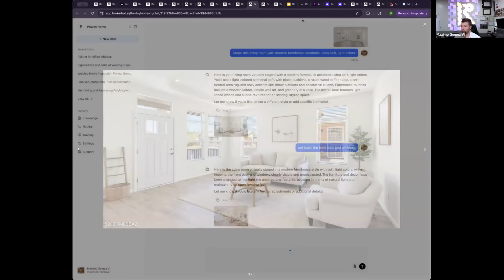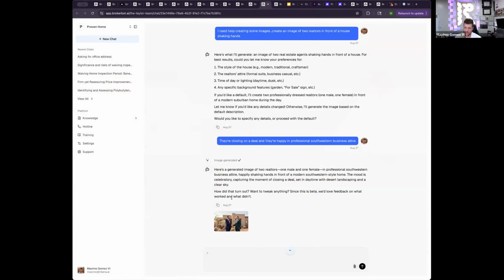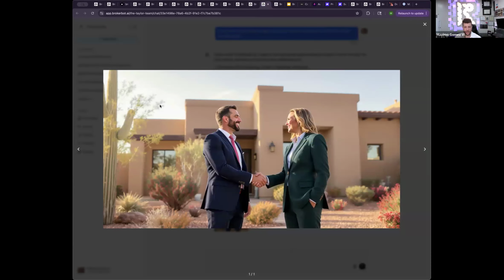So those are a handful of examples for the photo editing. It also creates images that are photorealistic that I can use in my newsletters. These are not watermarked. These are royalty free. Any images that you create within the system here, you can use in your marketing materials. So you have rights to it.